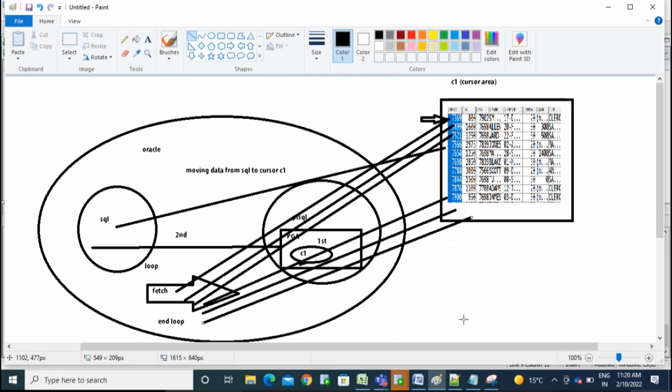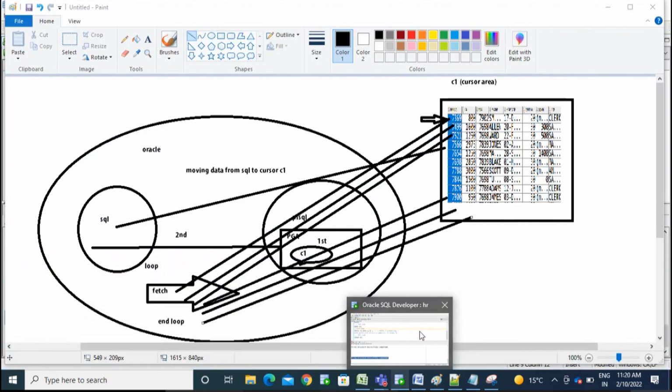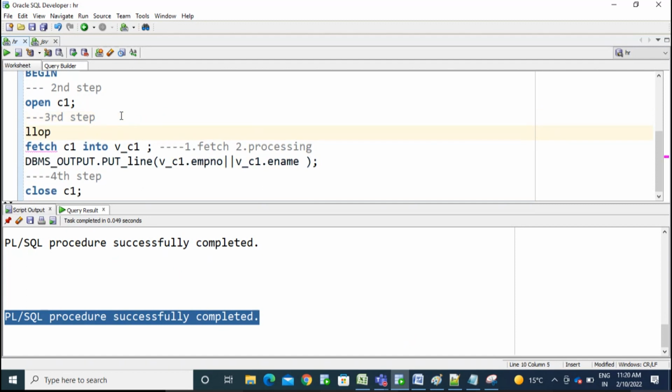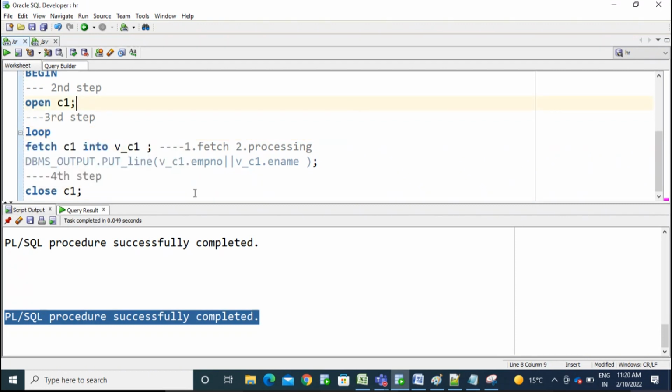Okay, so to process one by one record, we need to use loops. Now I am using the loops here. The fetch statement will be maintained in the loop, because it fetches the first record and comes back to the start. Okay, I mentioned an end loop.